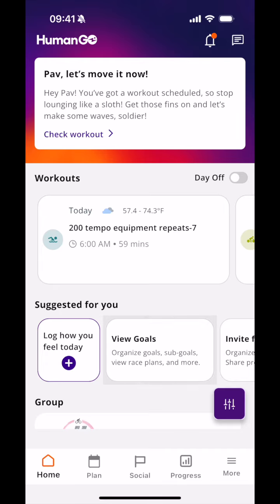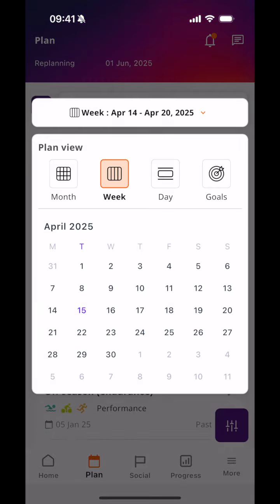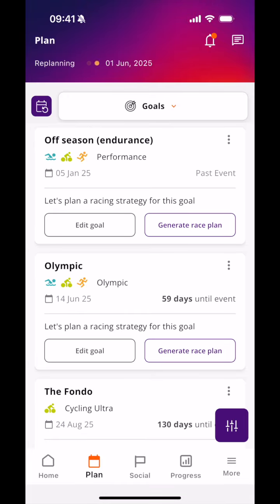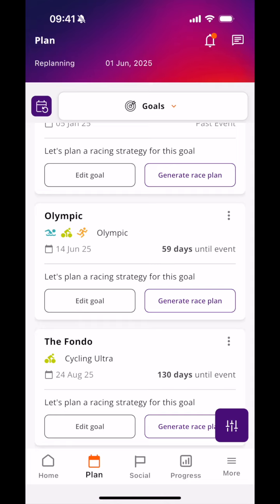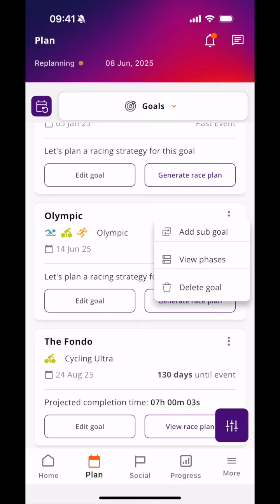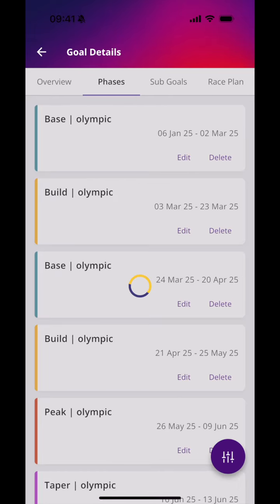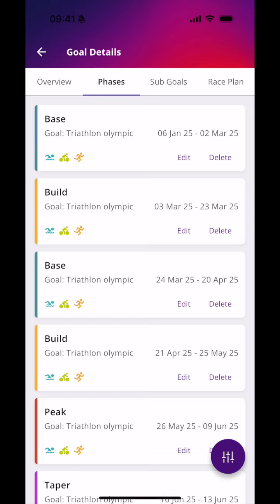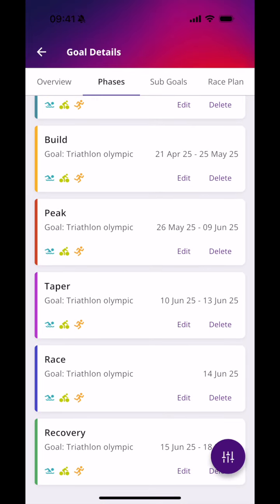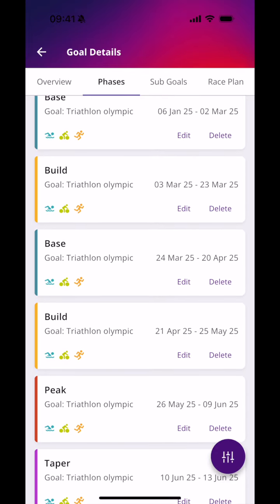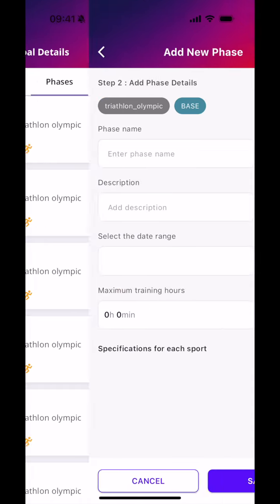To get started, let's click View Goals from the home screen, and then scroll down to the next goal, which for me is an Olympic distance triathlon. Then click the 3 vertical dots in the top right of the goal card and view phases. Now we're going to scroll down to the phase we want to edit. So we're going to do this base one now in the middle, click edit.